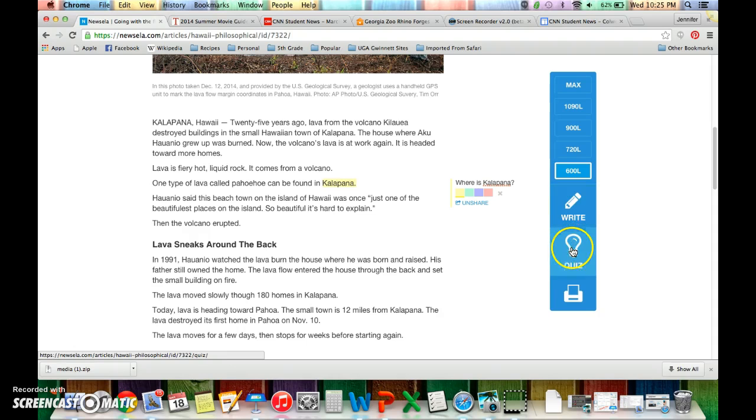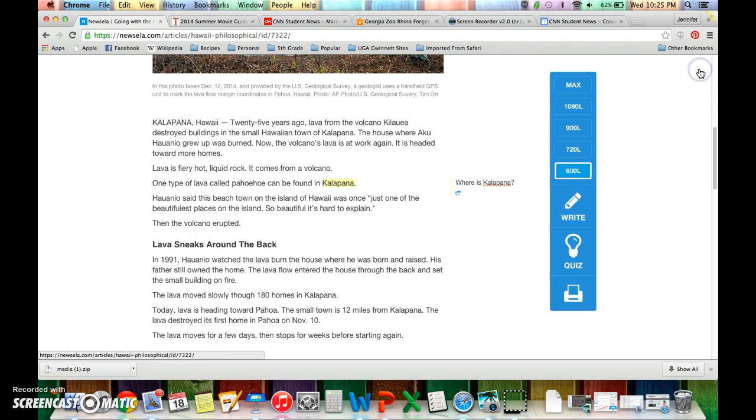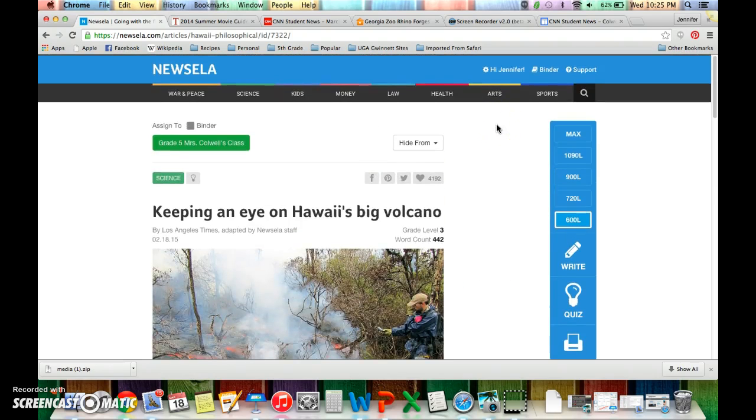After you read an article, some of the articles, not all of them, have quizzes that the students can then take. So you can preview the quiz ahead of time to decide if you want to assign it to your students. And then when they log in and read the article, they can take the quiz and the results will be sent to the teacher.